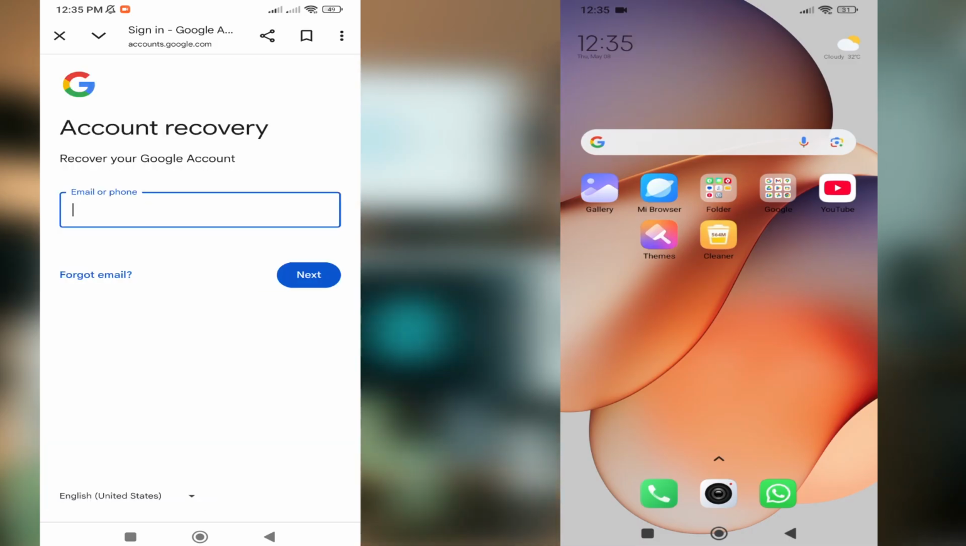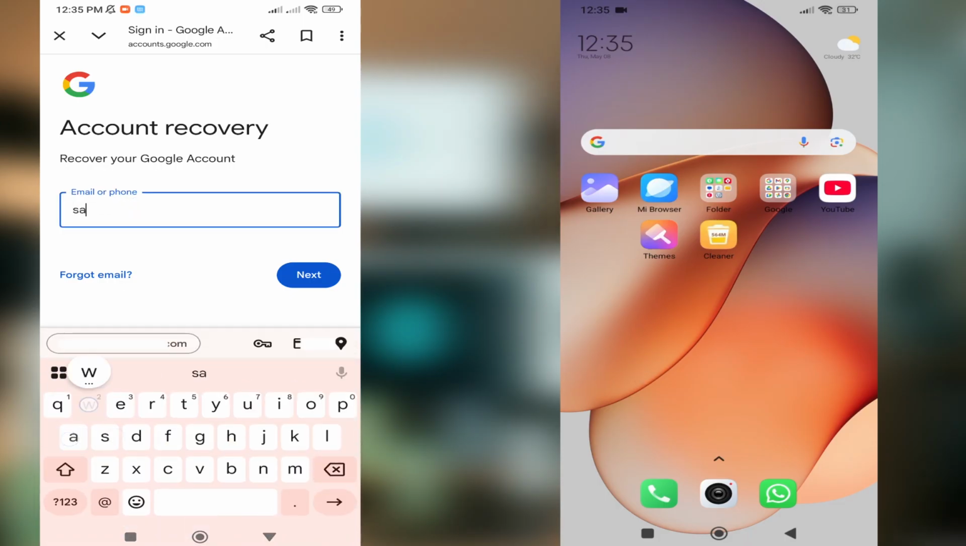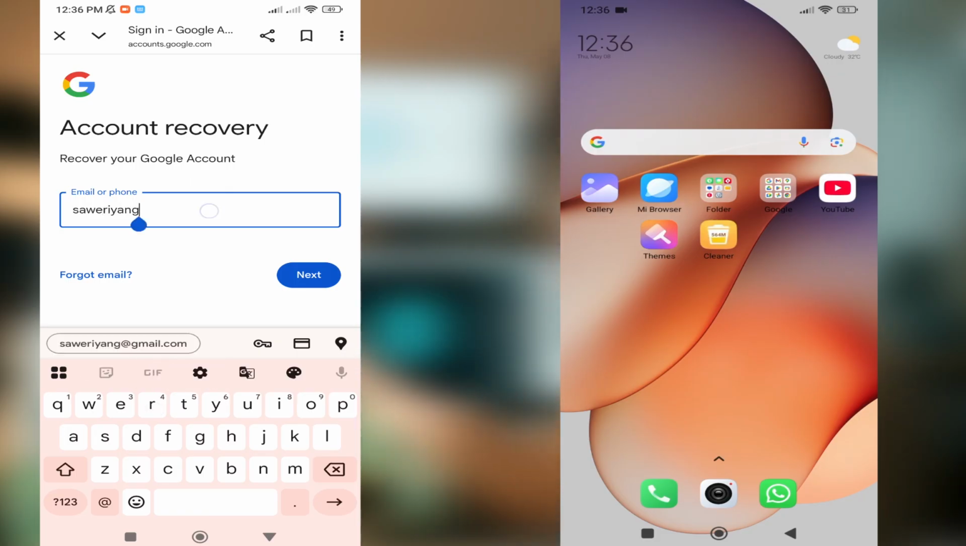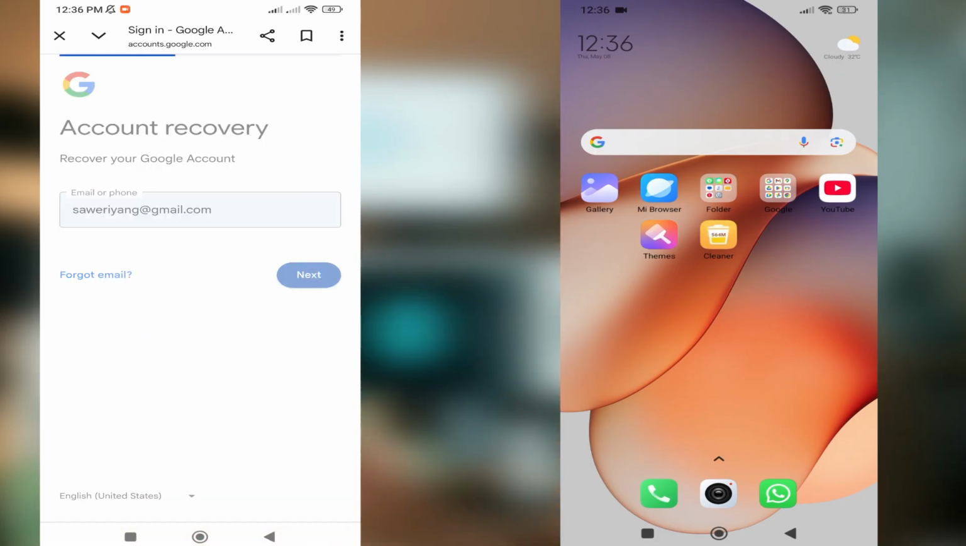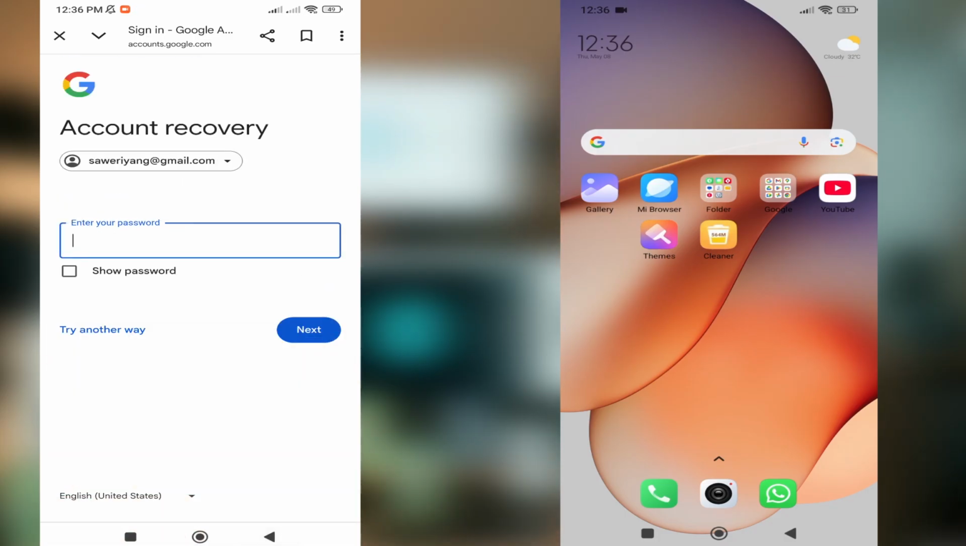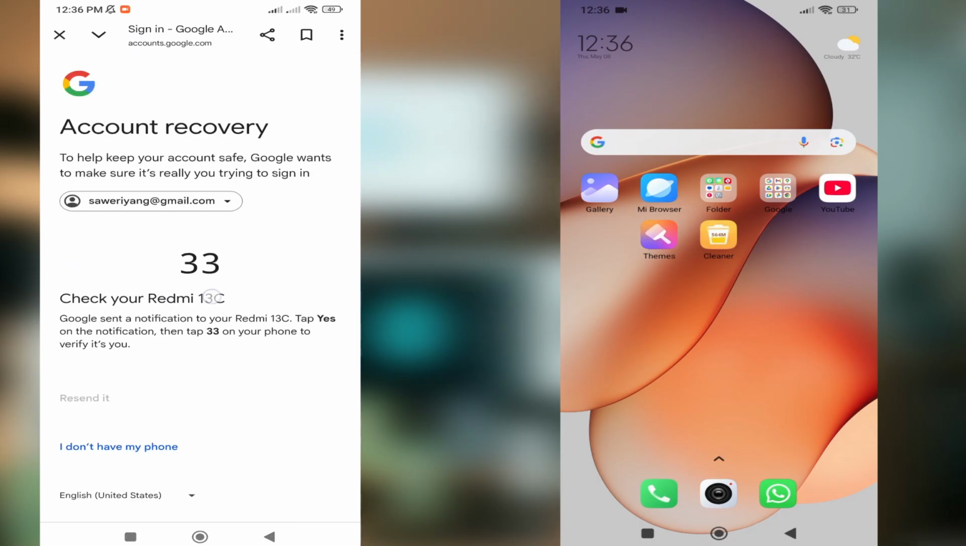We enter the Google account recovery page. Here, I enter the email or username of the account. Then, tap Next. Since I forgot the password, I choose Try Another Way. At this stage, every account may get different results depending on the situation.